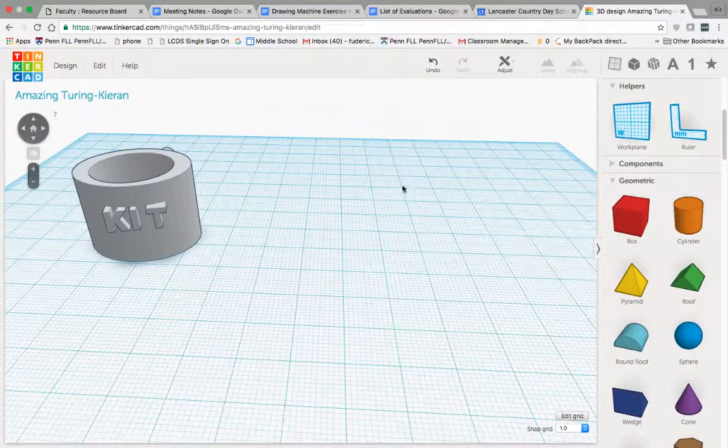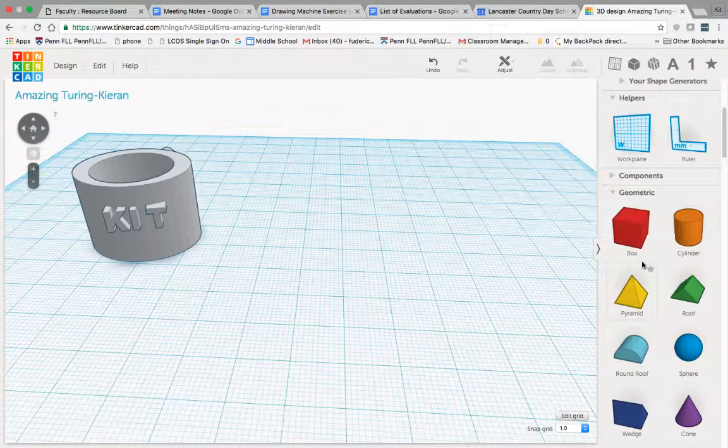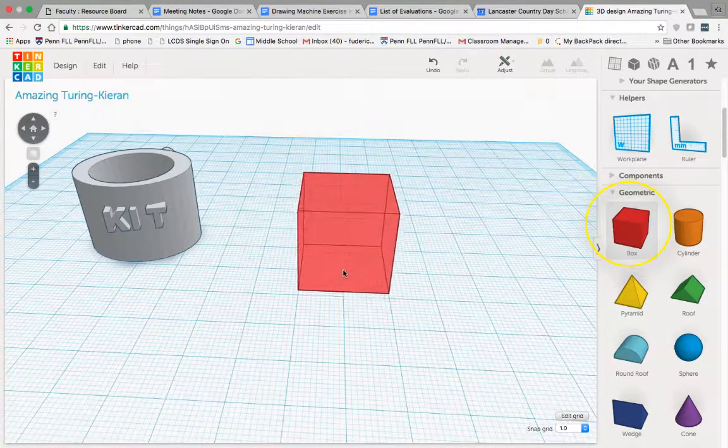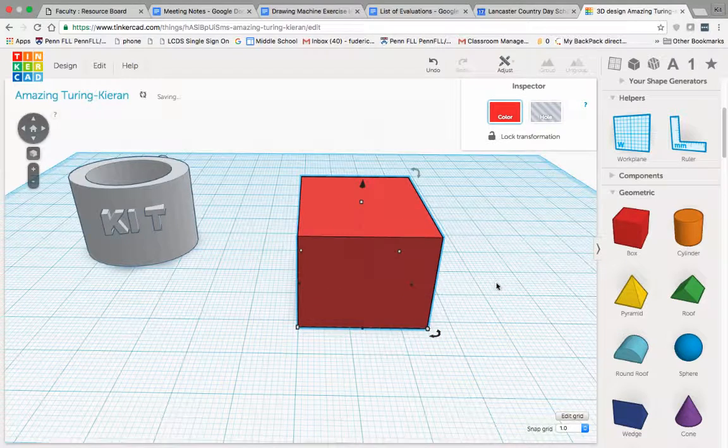So now I'm going to show you how to make a box with a lid. Step one is we've got to decide what types of geometric forms make up the box. Obviously the box shape is something that we're going to want to drag into our work plane. You're going to want to resize that to the dimensions that you want to use for the box.